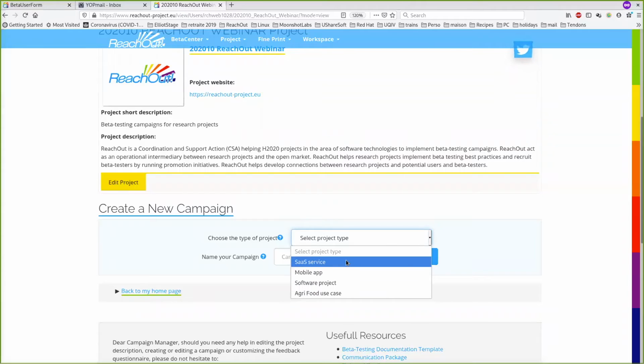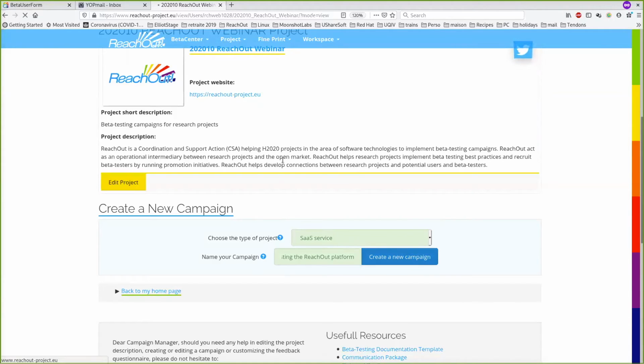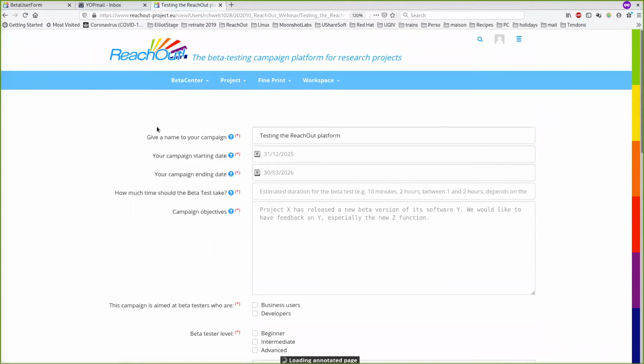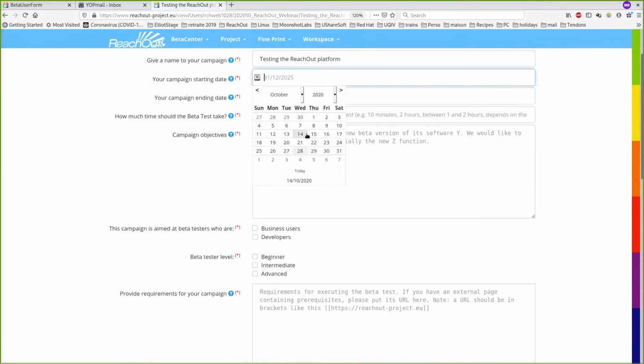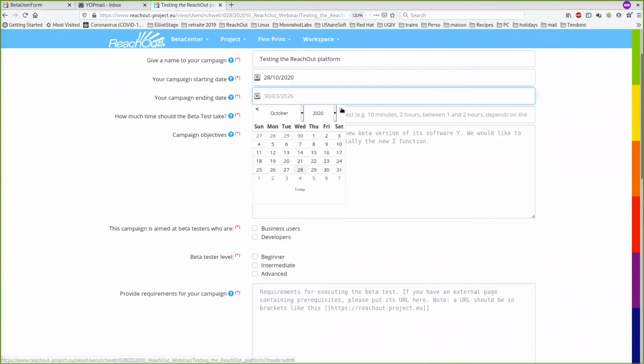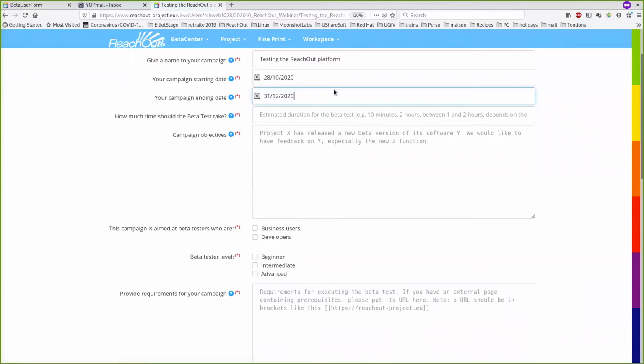So here, let's just say it's a SaaS service because that's what ReachOut is all about. And I can give a campaign name, which is testing the ReachOut platform. So I create the campaign. When I create the campaign, as I said before, it takes me to the campaign form. So I can give a start date, let's say today. I can give an end date, let's say end of the year. This can be changed later on. I can indicate how long I think this is going to take. This is important to tell beta testers how long you think they will take.